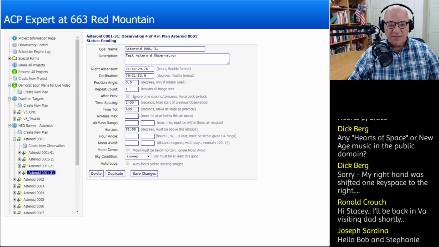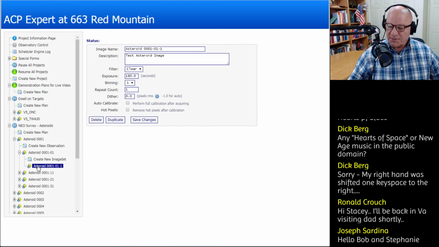45 minutes later, this one's run. So what this does is it generates 4 ACP runs spaced 45 minutes apart. And then for each one of them, we can look at what images were supposed to be taken for each one. It's probably something simple.